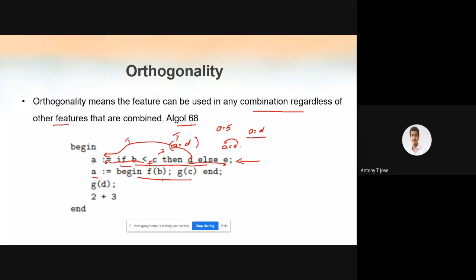Likewise, in this step, this is a function: begin f of b and g of c. Here what happens is, in this function, g of c is returned, and whatever value comes out of this function g of c will be stored in a. In C we would similarly write a equal to fact of 5, and the factorial of 5 will be evaluated and the value stored in a.